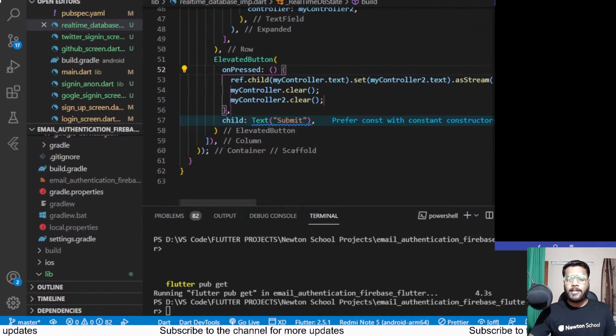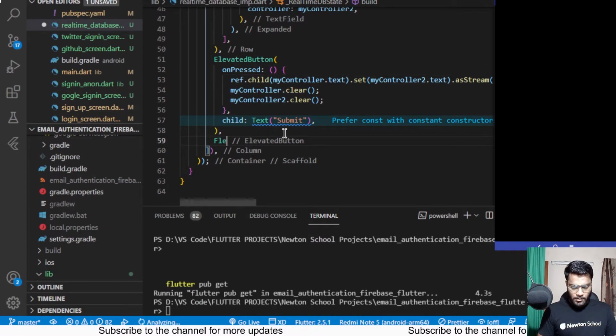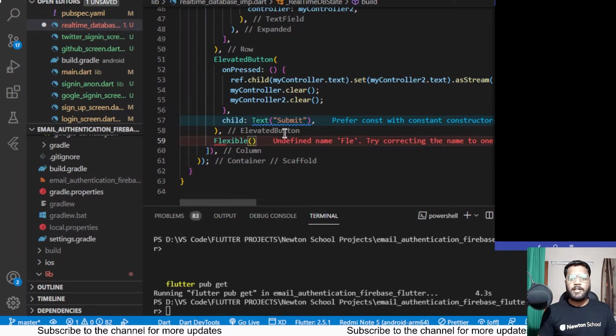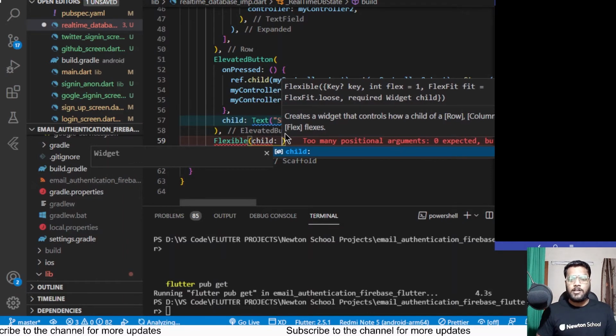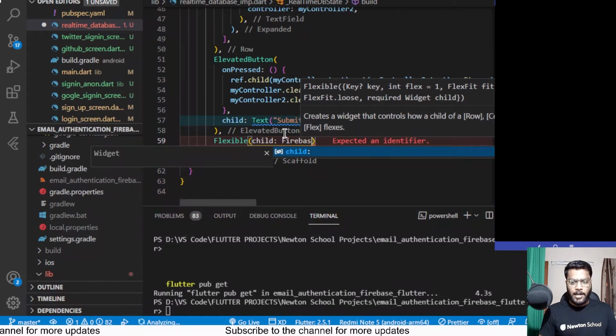So for that I'll be creating a flexible after this elevated button. The reason why I'm using this flexible is because the length of this data would be changing as soon as we are entering a new item inside the database. So that's why I need to add a flexible, and it will be having a child as a FirebaseAnimatedList.